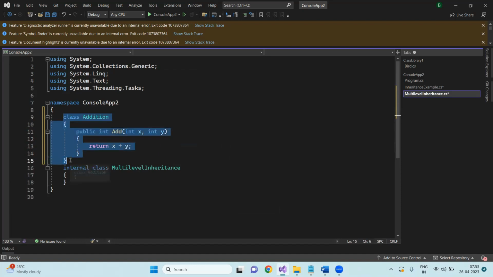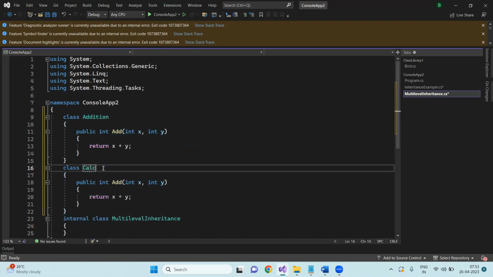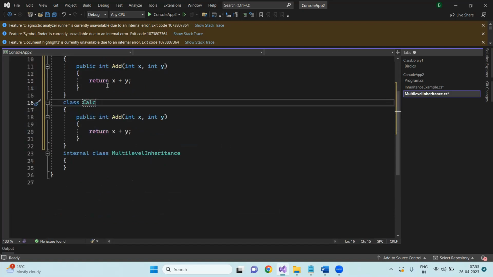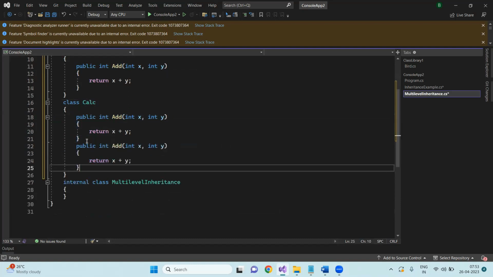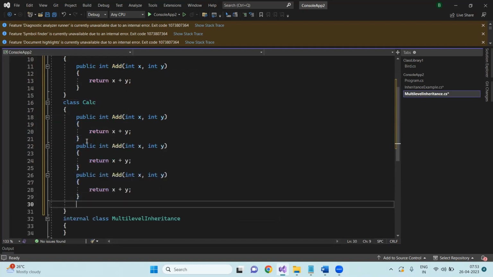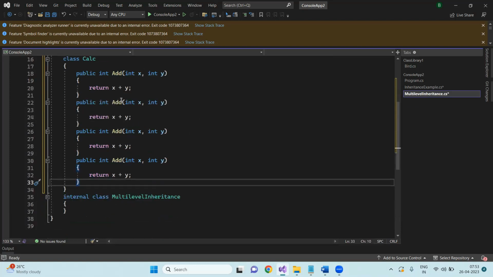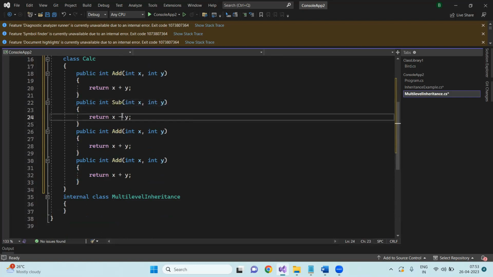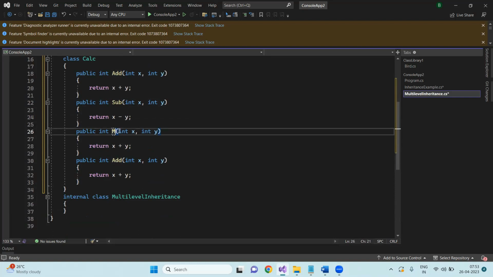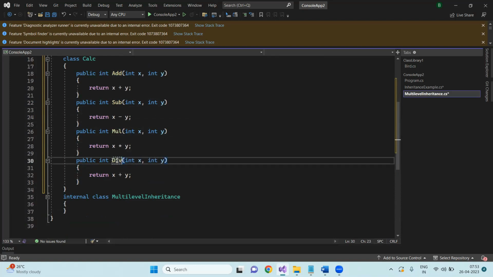Similarly, I'll take one more class, Calculator. In this, I want all the methods: addition, subtraction, multiplication, and division.